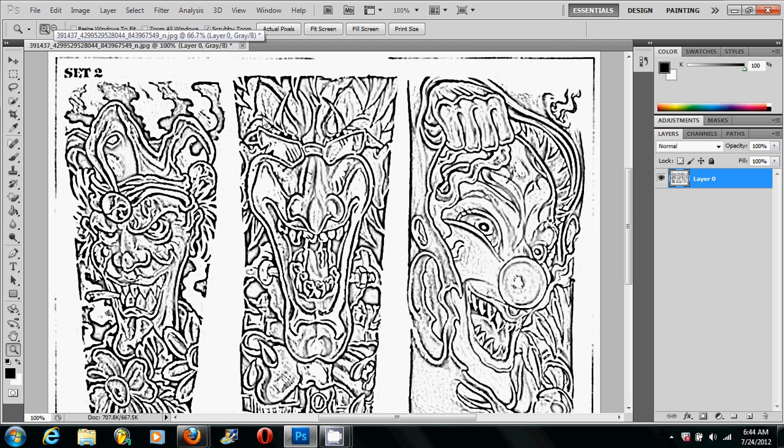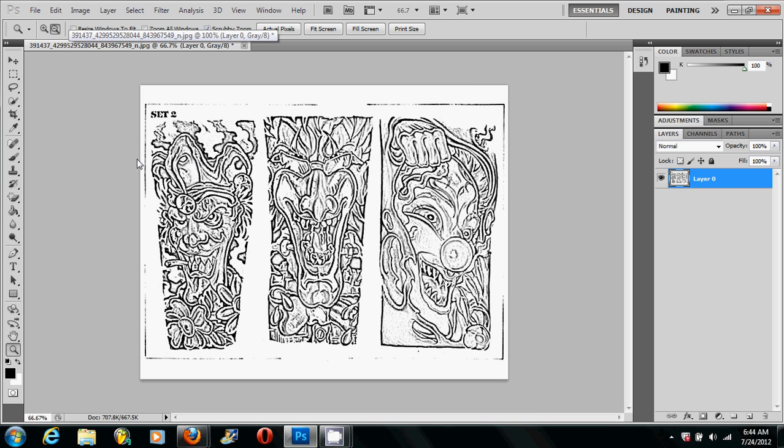You can see the lines. There's no blurriness in it. There is a perfect tattoo stencil.